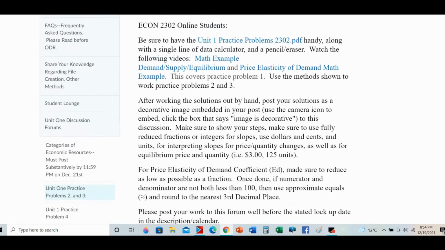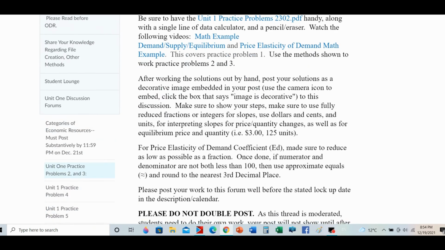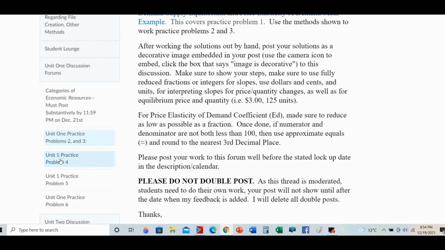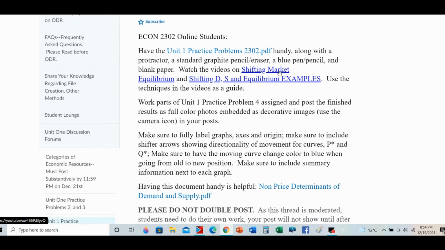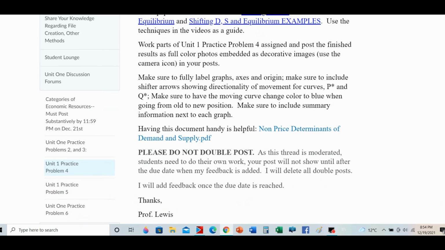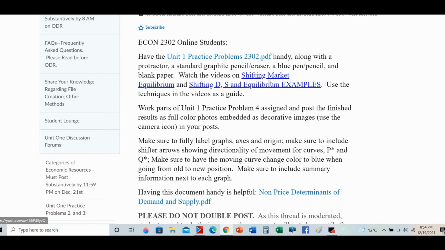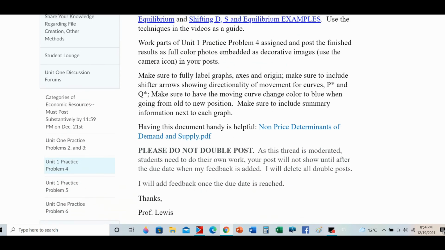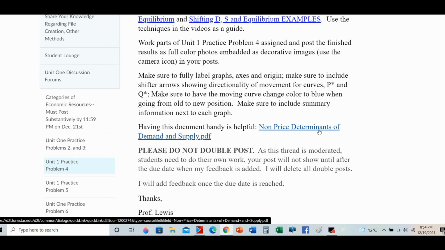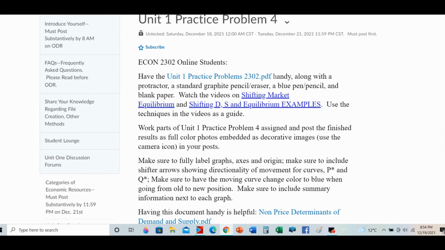Okay. But these first 2 are going to be ones you're going to be working the first day. It's recommended to do those sooner rather than later. Here's another one. Okay, Unit 1 Practice Problem 4. Again, there's another video. There's a slideshow here, and it's actually there's 2 of them here, 2 videos on shifting market equilibrium and some examples. This is going to be done by hand. You're going to need a black pen and a blue pen and a ruler and blank paper. But again, follow the methodology taught in these 2 videos to work specifically practice problem number 4 and work it all. And I also provided one other document here with a list of non-price determinants to help guide you.